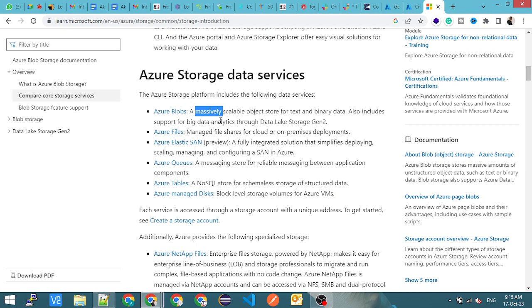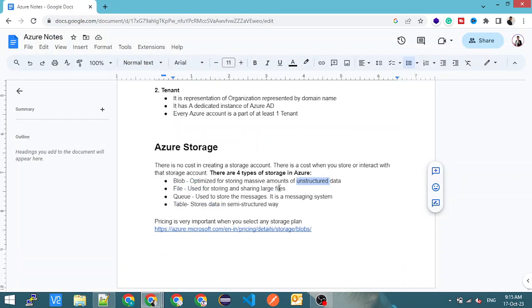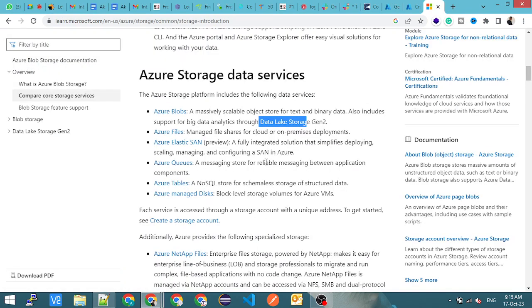Okay, a blob is like a space on the cloud, where you can store any type of data: video, photo, text file, any sort of file, everything which you want can be stored. So it is mainly used for data analytics, big data analytics or something like that, through Data Lake Storage. Okay, Data Lake Storage is something different. Massive amount of unstructured data used for data analytics.